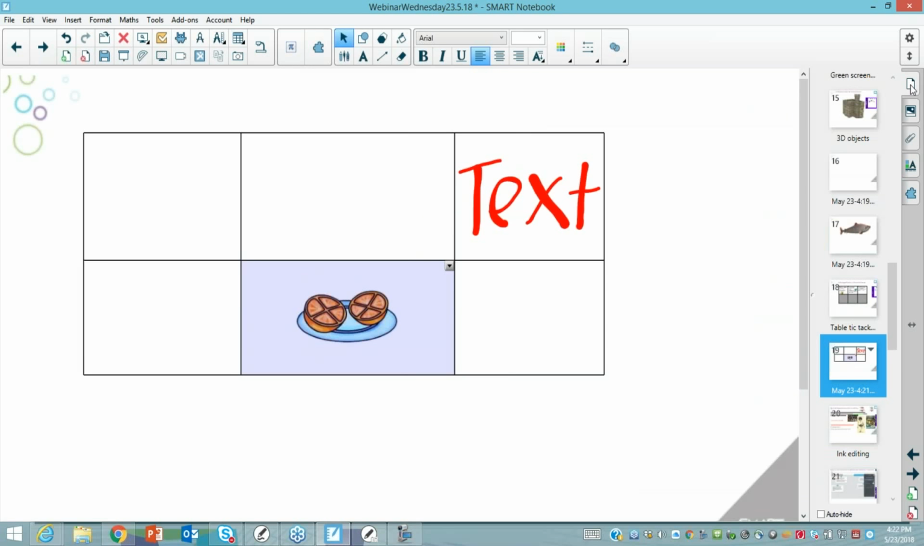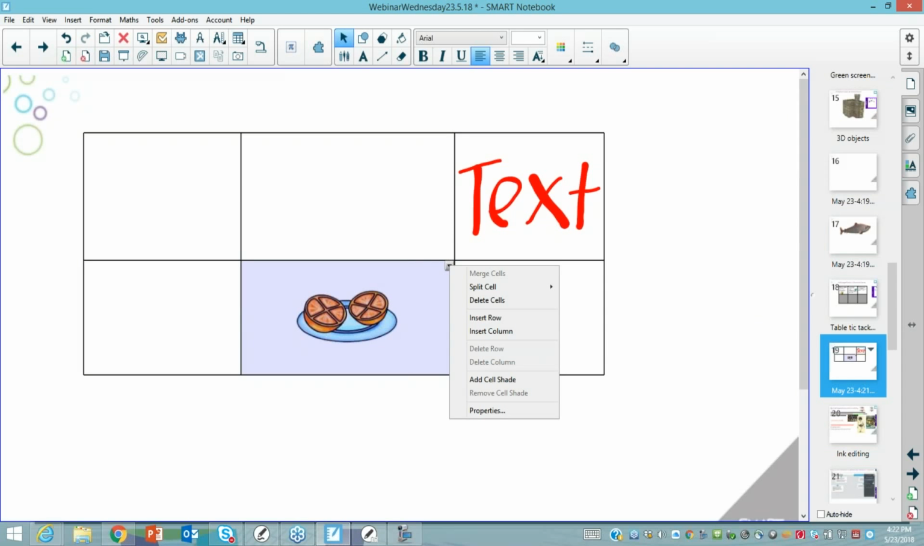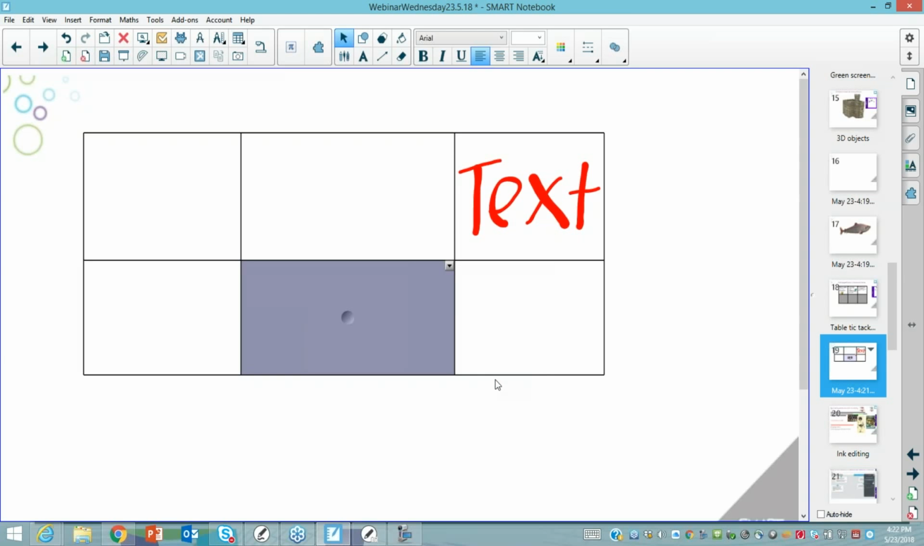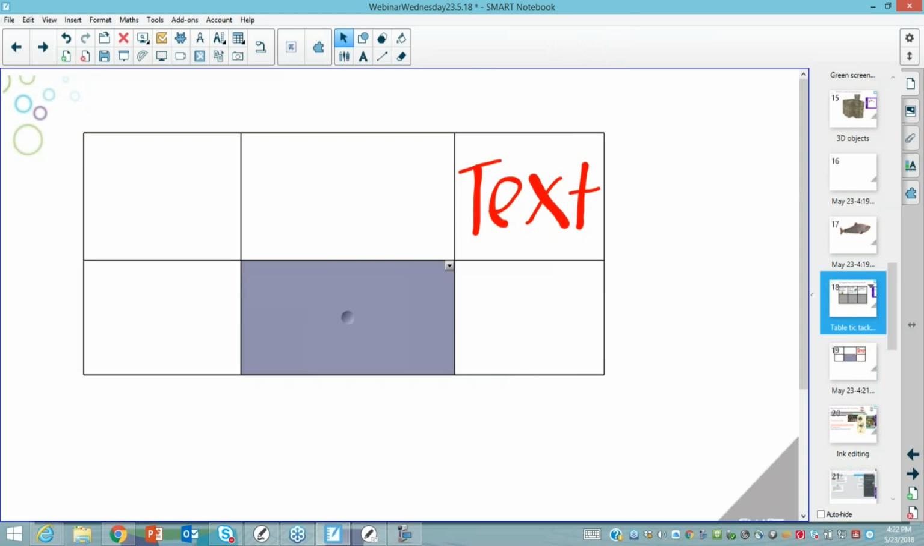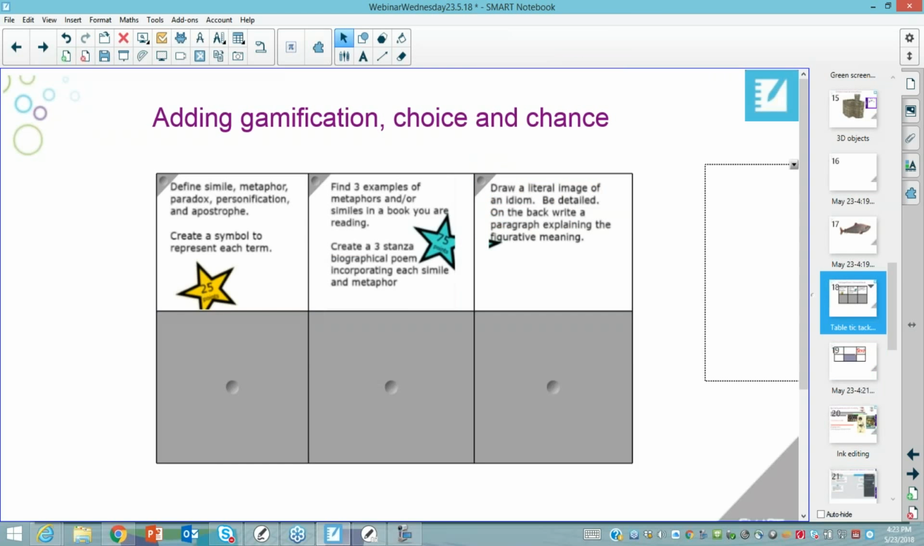It could be obviously this narrative stimulus if I wanted the narrative stimulus in the table, and then to add a cell shade, on each of the table sections you've got a little drop-down menu here, and if you click on the drop-down menu, you can add a cell shade, and then you've got that chance element being brought into your tic-tac-toe kind of tables.